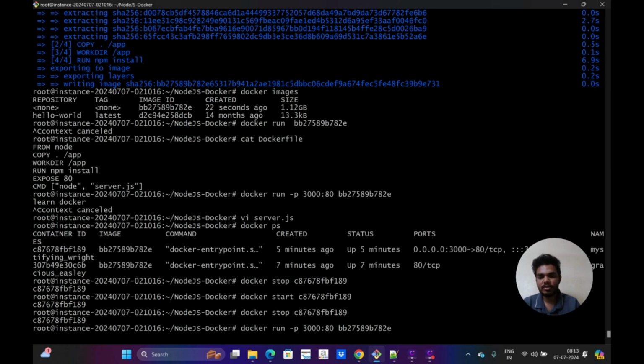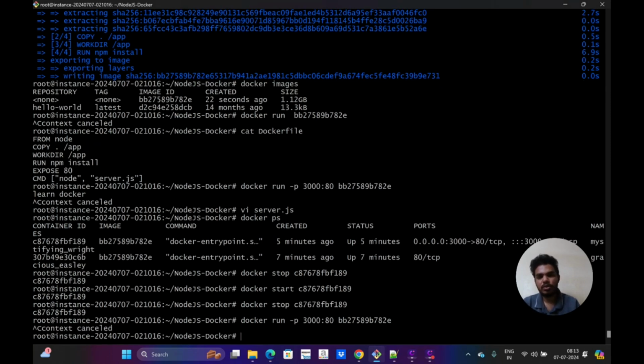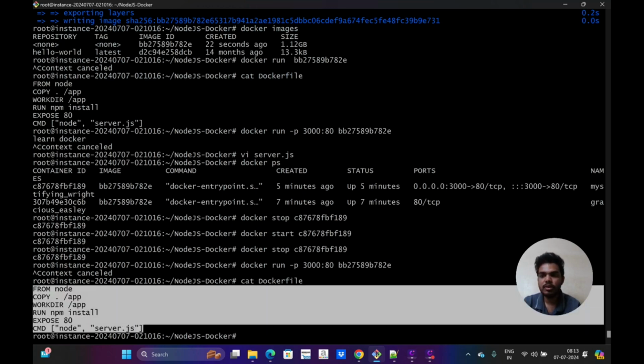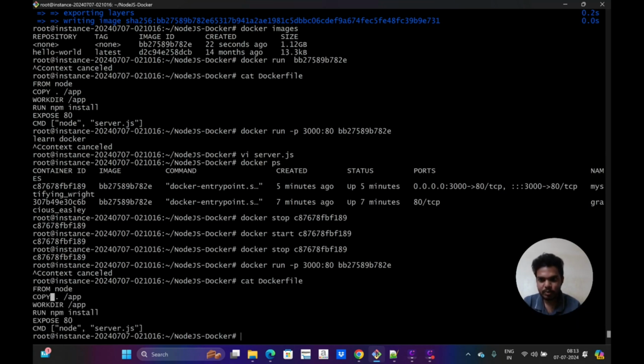So if I modify the code, then I have to recreate the image. If I type cat Dockerfile, it will show all the commands, like from node, copy the code, then work directory, and these are the steps. So copy code is running when I create the image. While creating the image, it copies the code at that point of time. Whatever is there in the code at that point, it will copy while creating the image. So if I modify the code and want to recopy that modified code, then I have to create the image again.